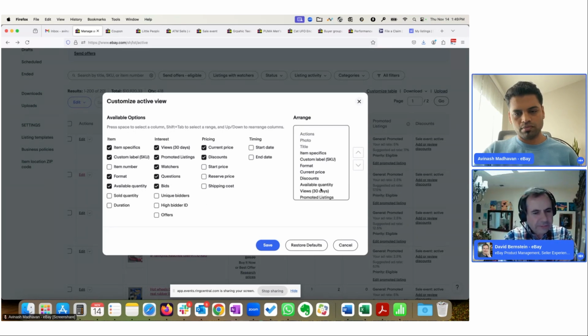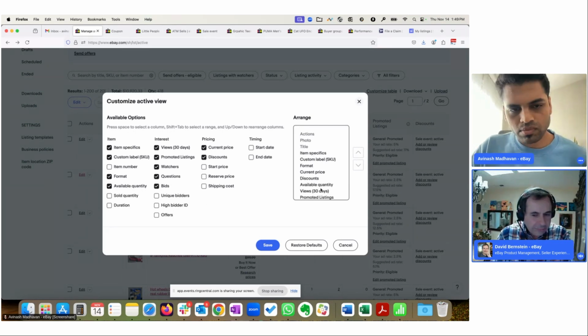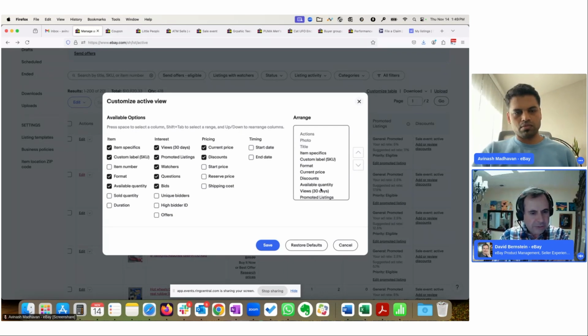If you're somebody who does auctions, you can turn on unique bidders. You can see their username. You can see the ID of the high bidders. Those are specific to sellers who are doing auctions. Then you can also arrange columns. You just grab, like, discounts and move it up. So now it's format, discounts.